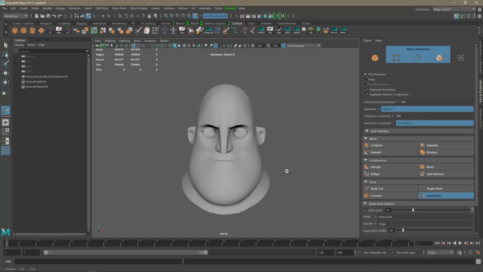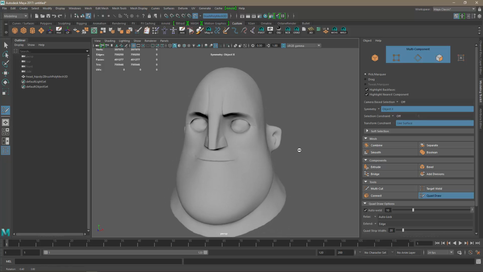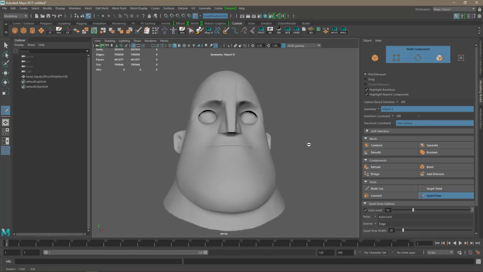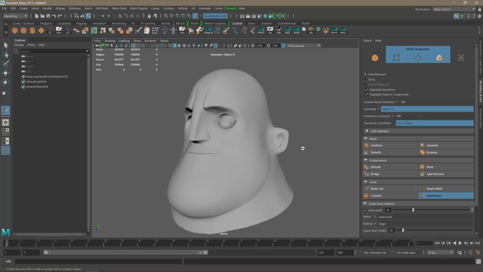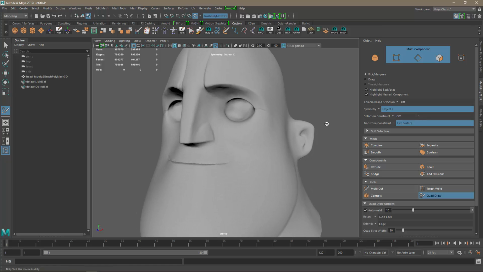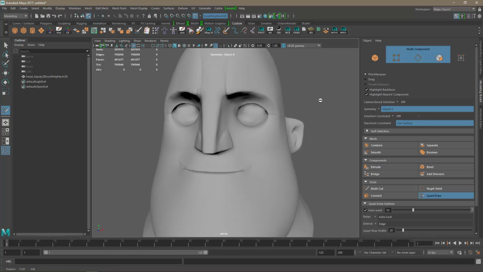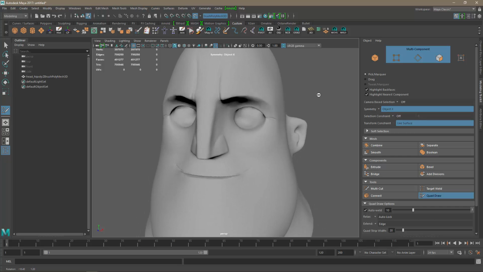Alright, let's get started. So what I'm going to do here, okay, let me see. Alright, so I'm going to start with the nose. Actually, no, I'm going to start with the eyes.